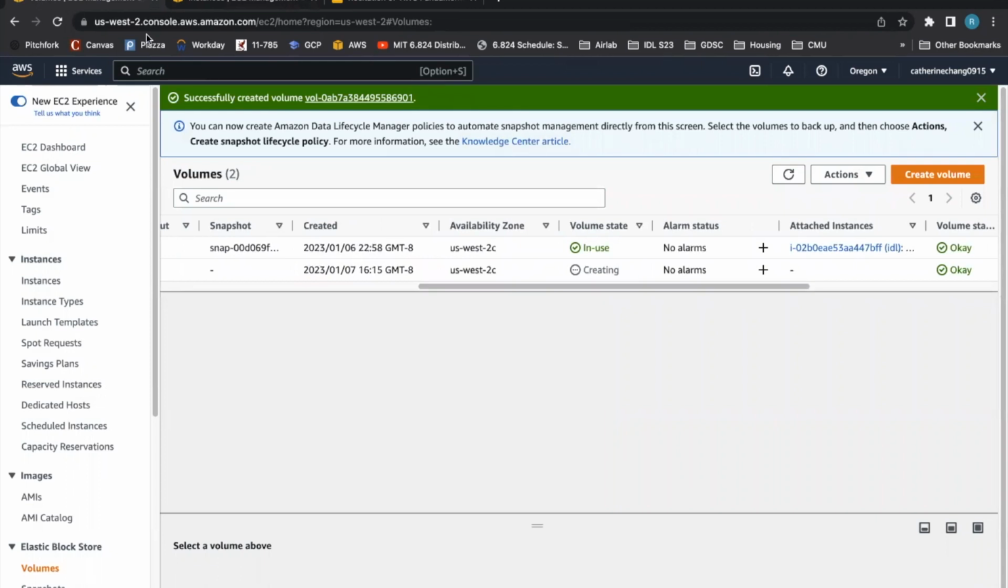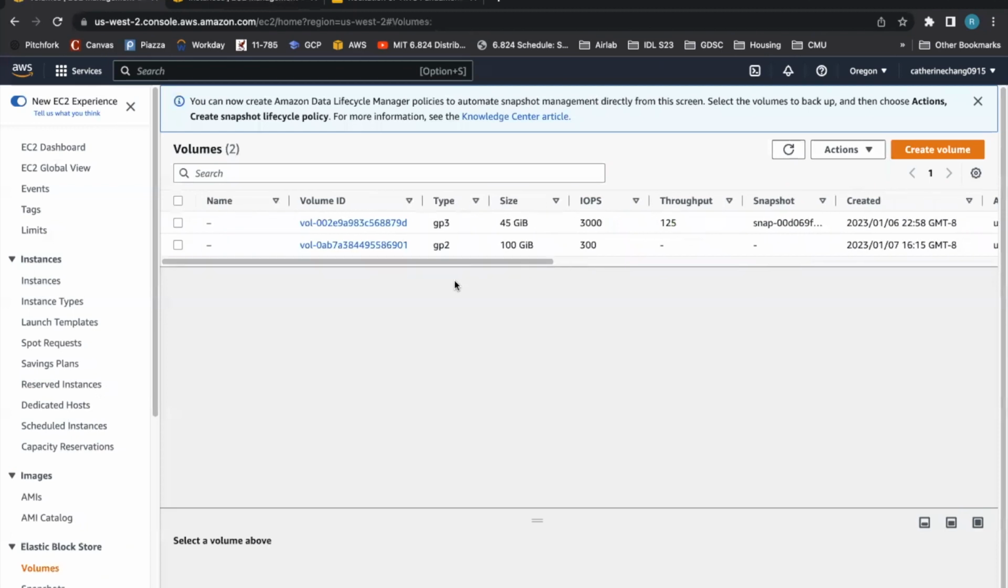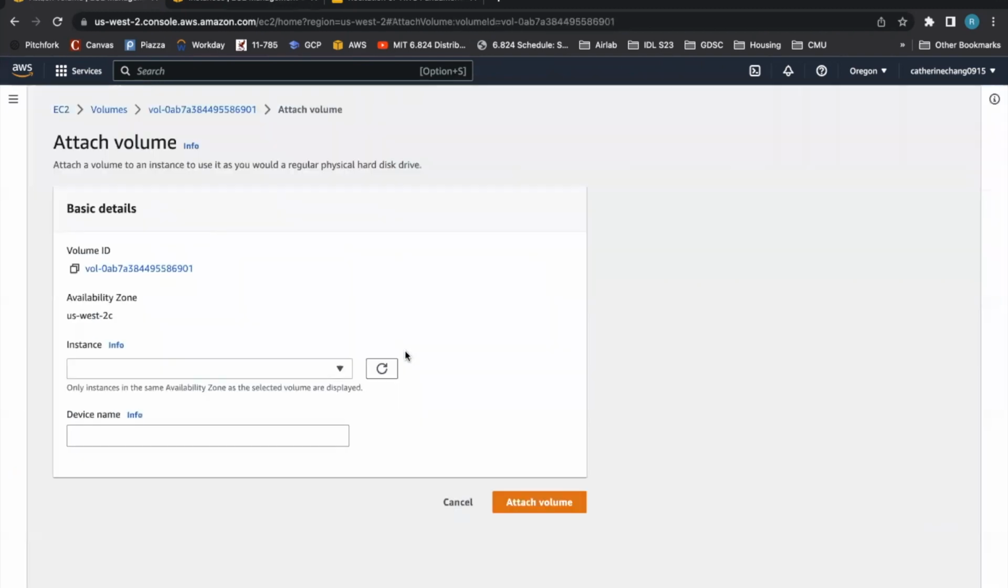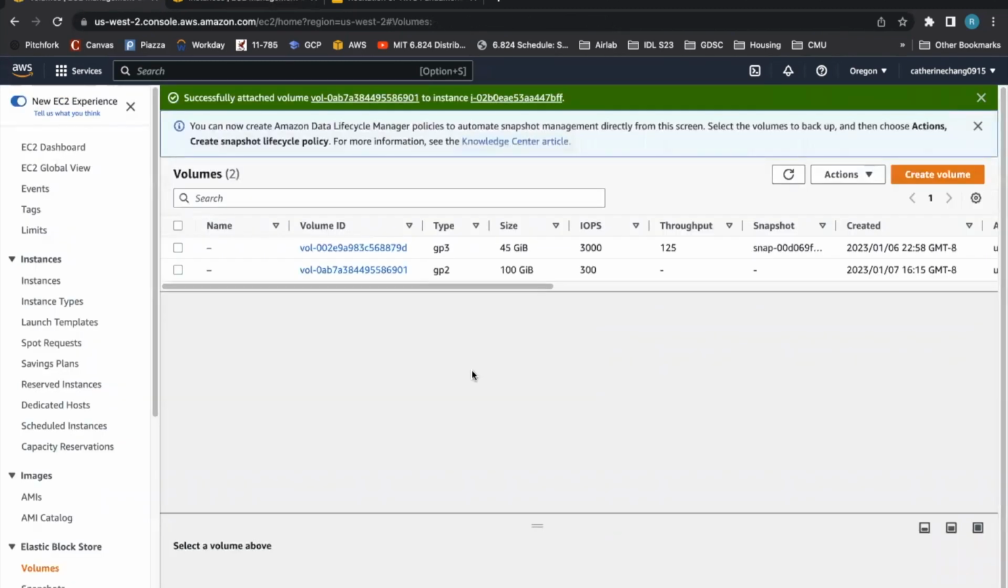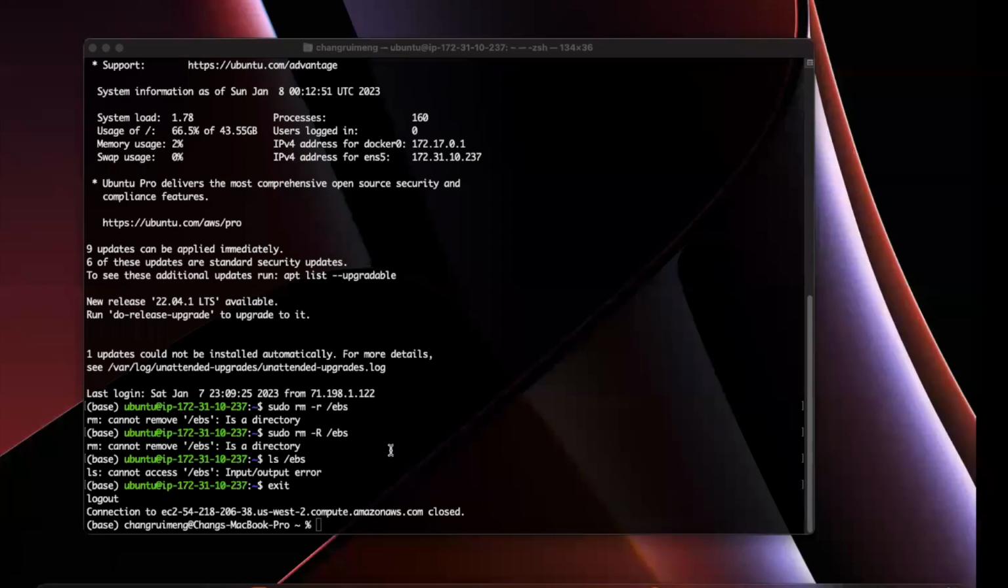Let's wait for the status to be available. So the next step is to right-click on the volume and then select Attach Volume. Choose our instance from the drop-down list. So now the EBS volume is already attached to our instance. The remaining process is very similar to set up instance storage. We need to create a file system and mount a folder. So let's go to the terminal.